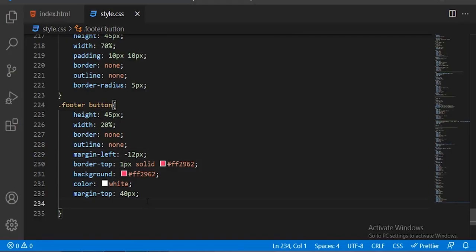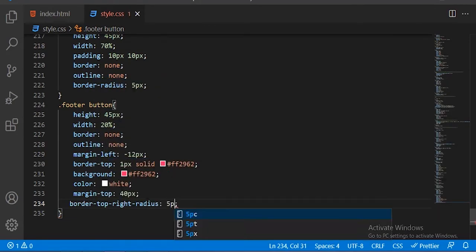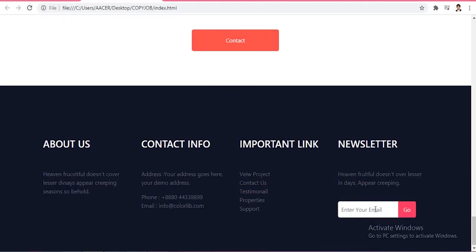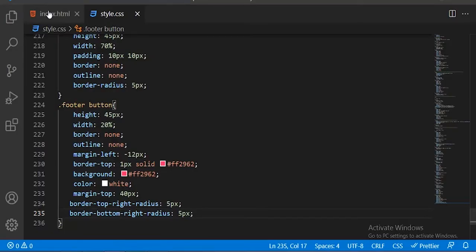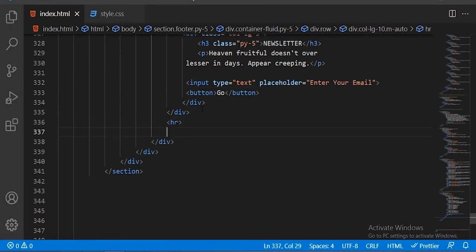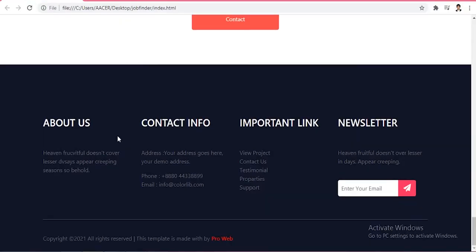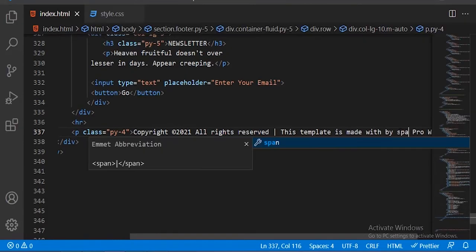So now you can see the output, but we have to add margin left instead of using padding left. So now you can see the output. We have to add some border top right radius and border bottom right radius for this button, as we have for the input section. So now you can see this is our output. It's looking very beautiful. And now after all this we have to add our copyright paragraph, our copyright section.